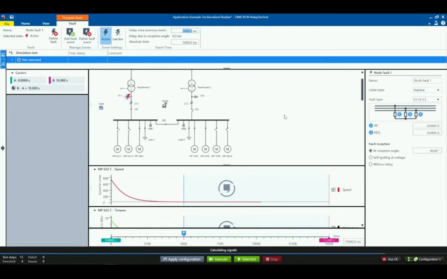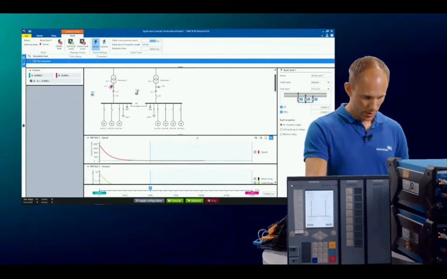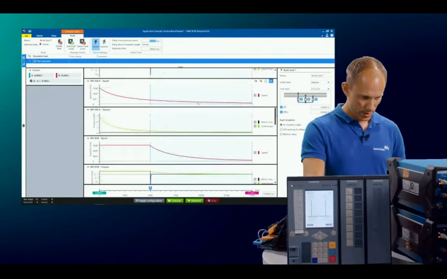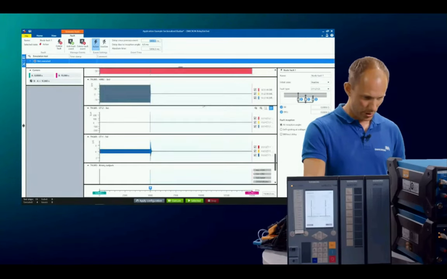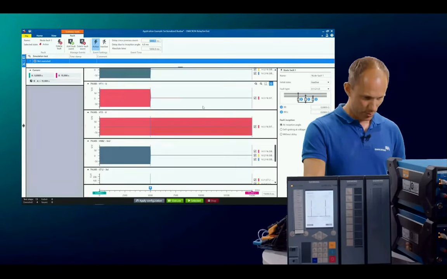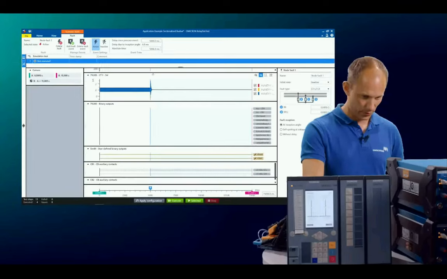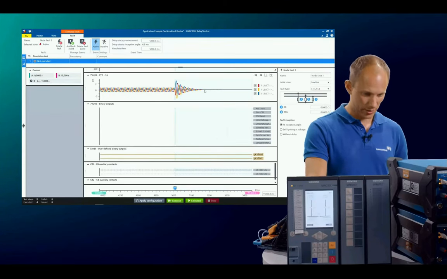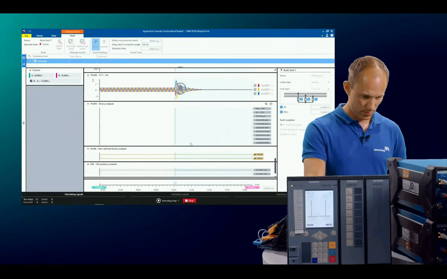It is calculating the signals, and then I will simulate these. You see here the short circuit current. This dynamic calculation, and we will see what happens.